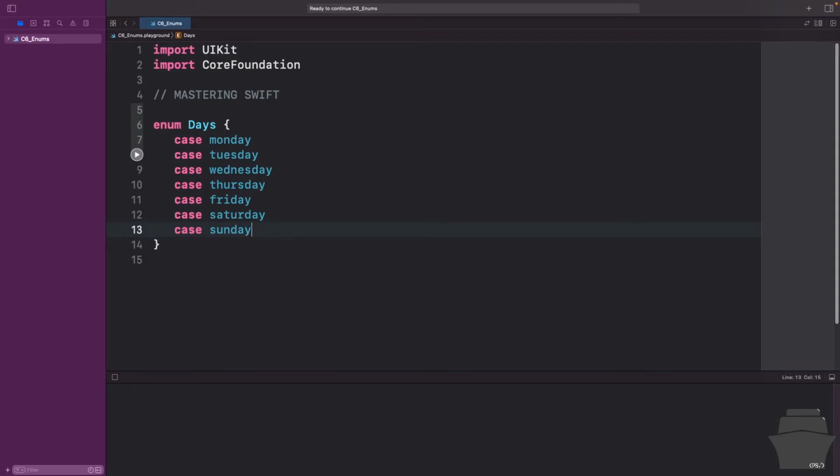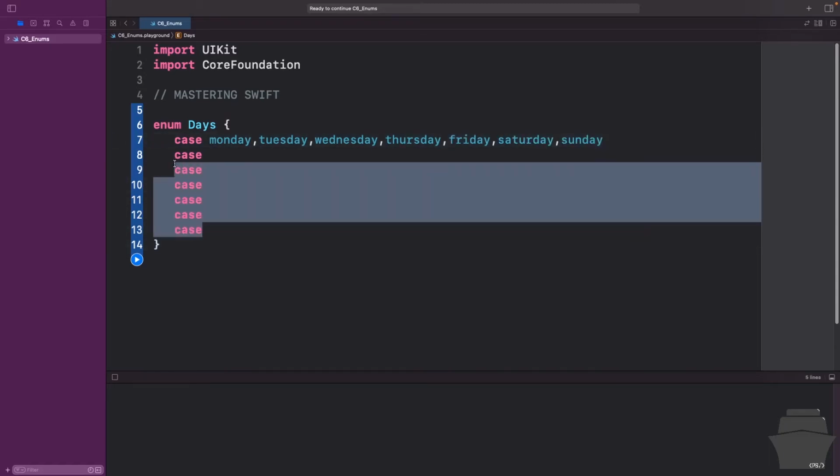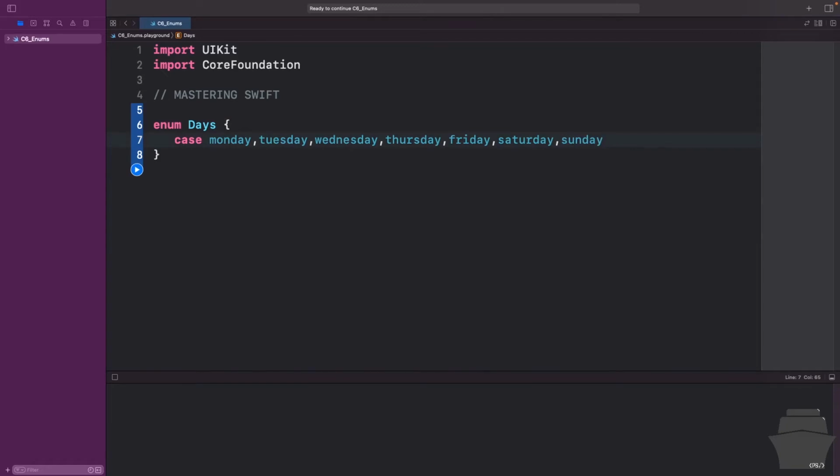We can also define members value in the single line instead of multiple lines. Copy all the case, and with comma we can use all of them within the single line, just like this one, and delete all the other cases. It is the same, but defining it in multiple lines is more readable.